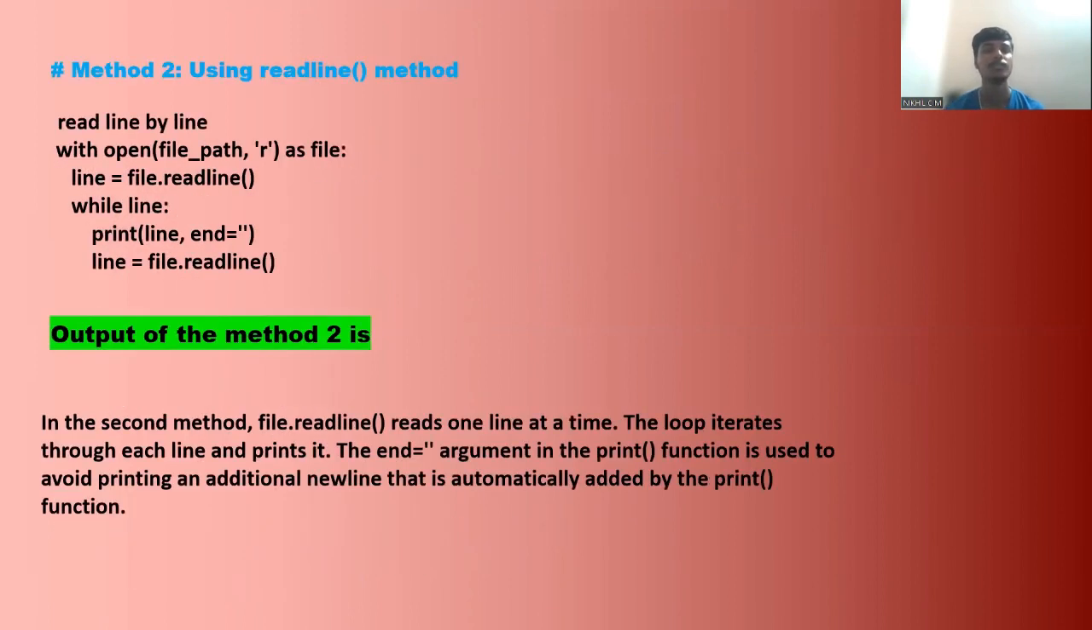Method 2, using the readline method. Reading line by line: with open(file_path, 'r') as file, line = file.readline(), while line: print(line, end=''), line = file.readline(). Here the equals sign represents the assignment operator, line = file.readline().